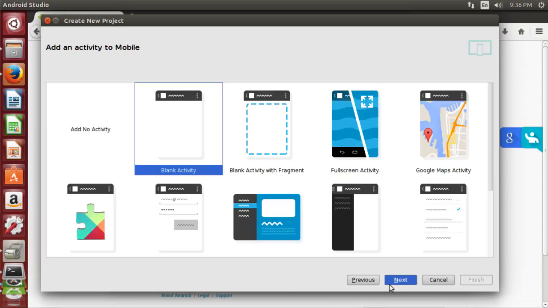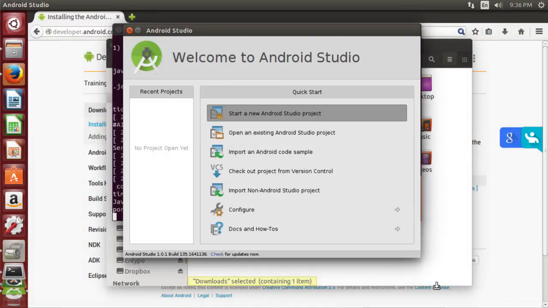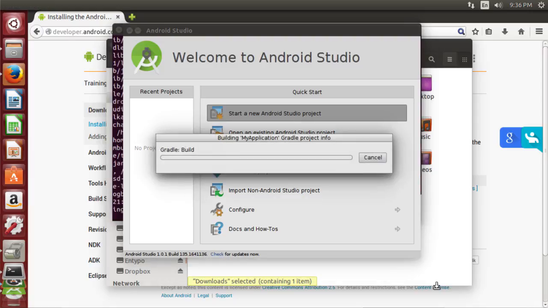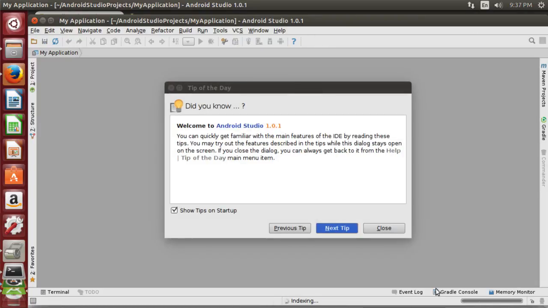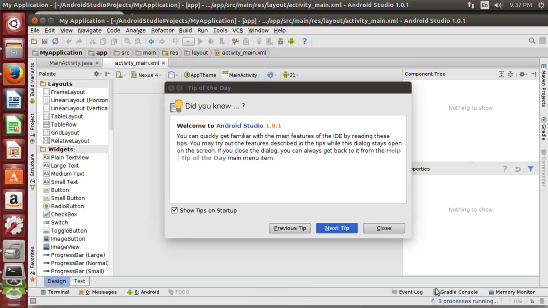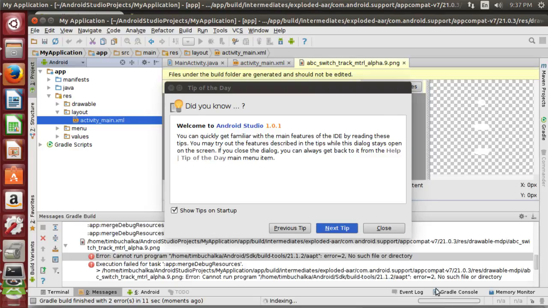And you can see I'm just selecting the default settings at this stage. I just want to make sure that it's all installed correctly. You can see it's still chugging away down the bottom of the screen. You can see it says indexing. So I'm just going to leave it be for a little while. And you can see now to the bottom right hand corner, it's saying 2 processes running. So it's just doing a little bit of an initial setup.